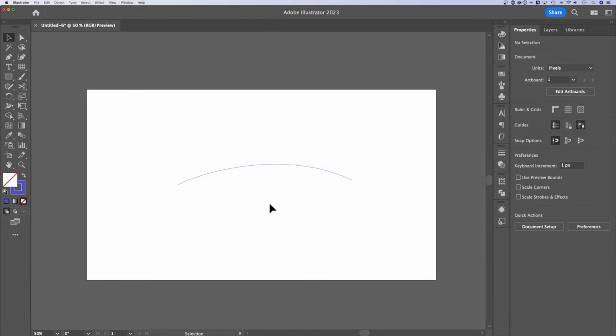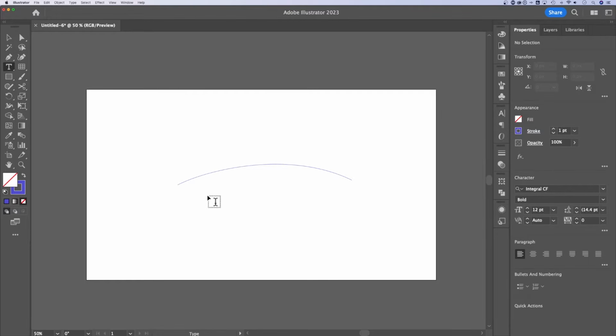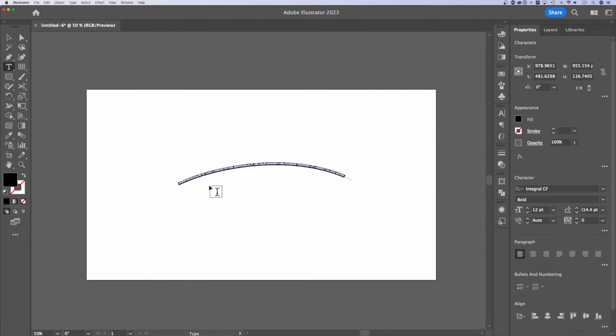Typing on a path is super easy. Press T, that's your type tool, and literally hover over any path, and you get this other little icon, which is the type on a path tool. Click and it will maybe insert text for you. At least it will let you type on a path just like that.